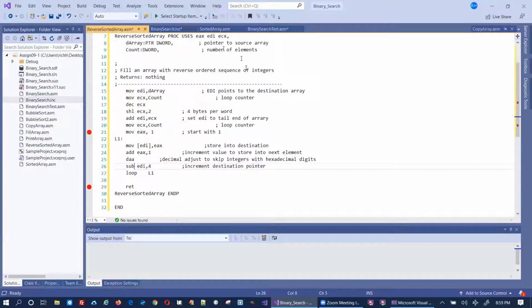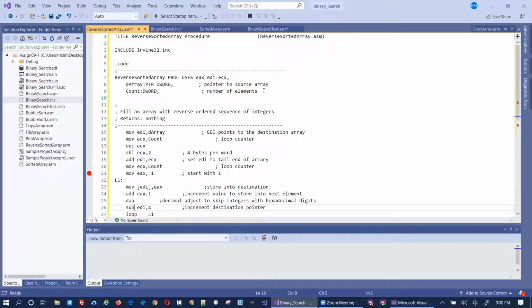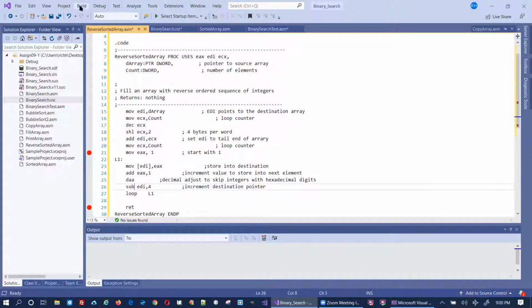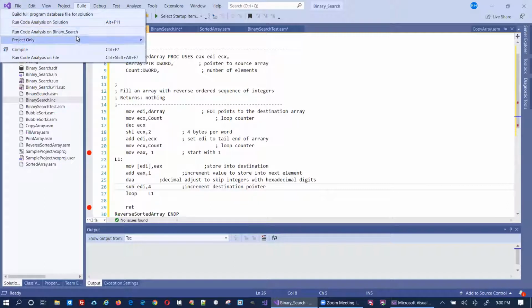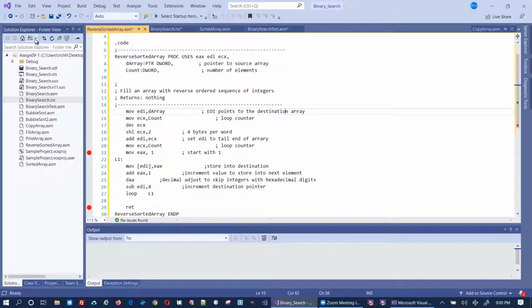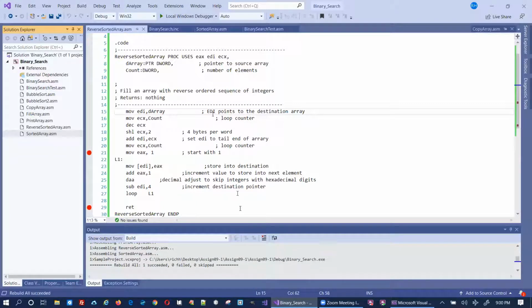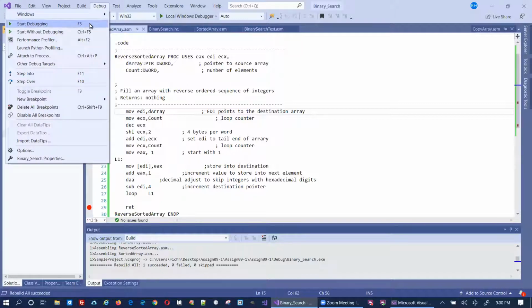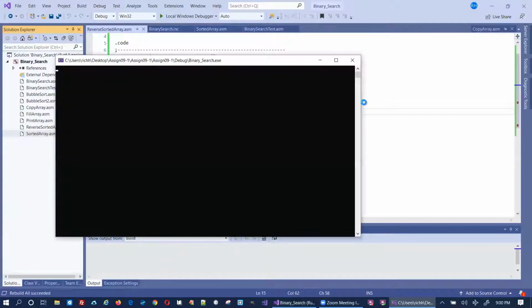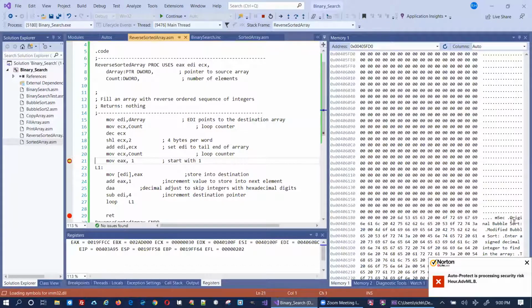And I've got a reverse sorted array here, and I wonder if this will work. We'll see if it does. Let me build. Oh, I have to go back over to the other side, this one, and then build. And it succeeded. So let's debug this and see what happens. I turned off my firewall. I don't know why I'm still getting it.